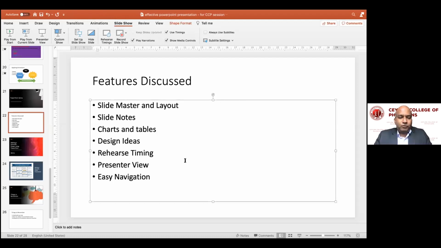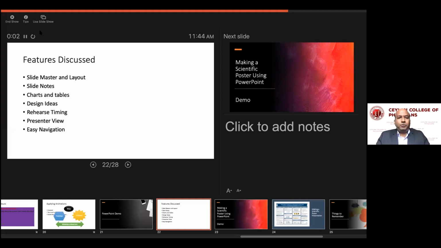Now, the last thing I wanted to point out to you is the presenter view, which we already have visited. That is in the slideshow menu itself. When you go to presenter view, you have a lot of features available, including visibility of the next slide as well as the slide notes on your right side, and also a thumbnail of the slides. When you're doing your slideshow, this will not be visible to your audience. Only you will see this. The audience will see only the slide.